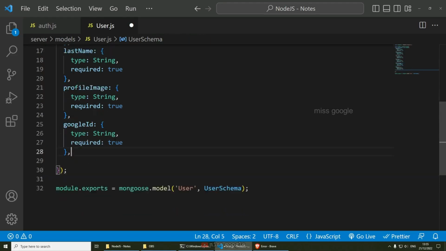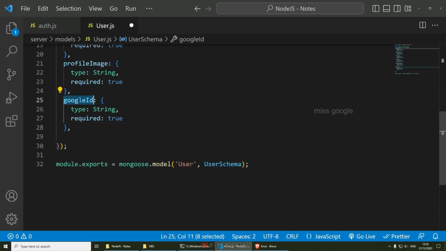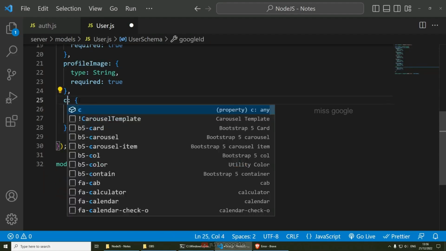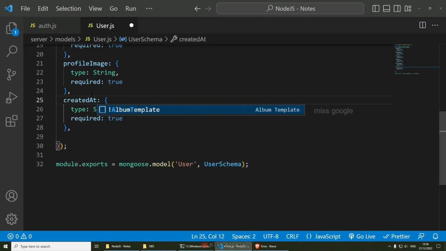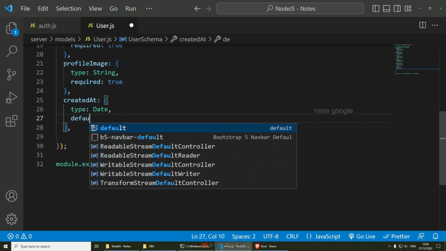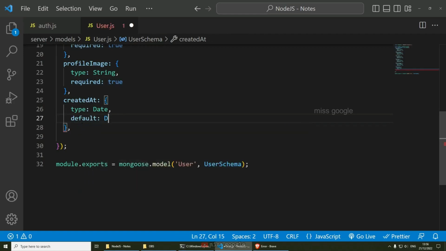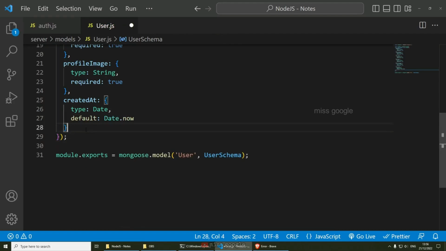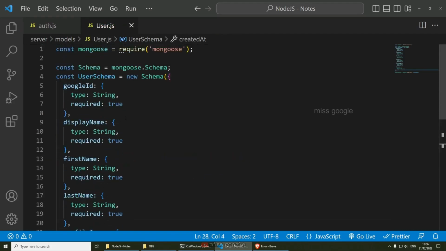And then the last one is going to be the date that the user has registered. So created at. And then this is going to be a type of date, and this is going to have a default value, which is going to be the date now. That's it. Let's remove the comma and we should be good to go with our model.